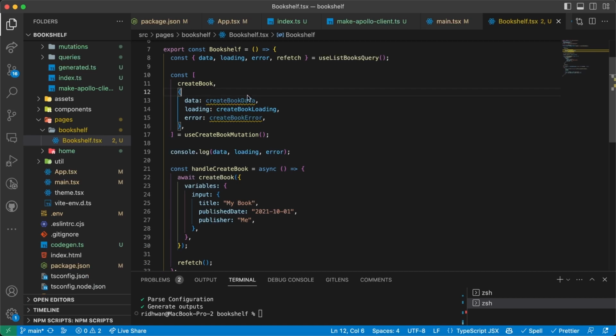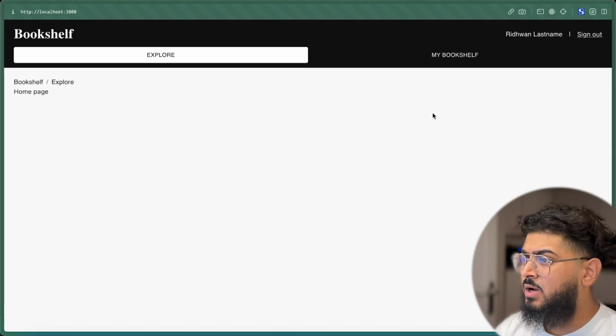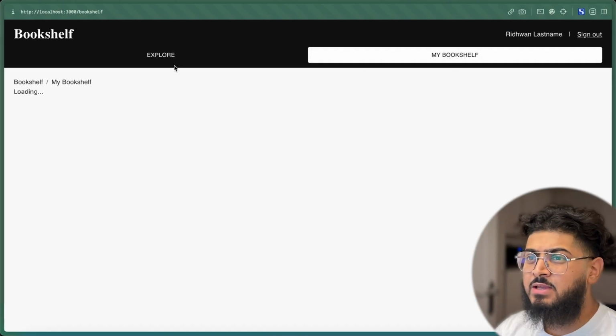So I could also use the data that comes back from create book to do different things with it, as well as handling the error state and things like that. So this is what our app currently looks like at the moment. We can navigate between these two tabs. We've got React Router DOM working.